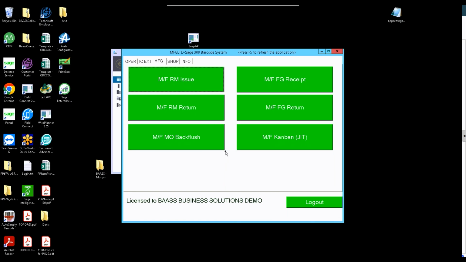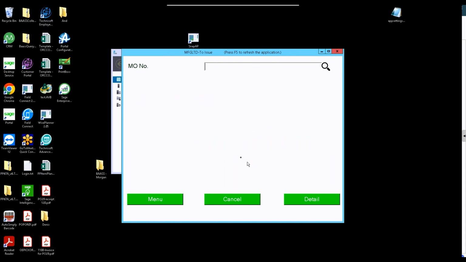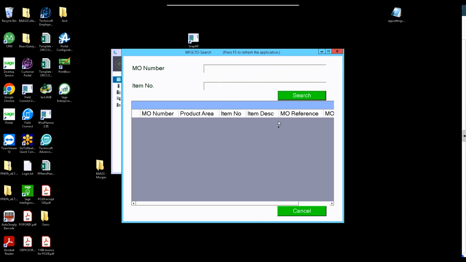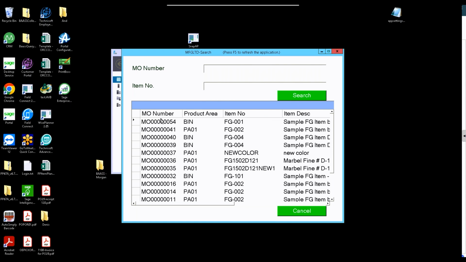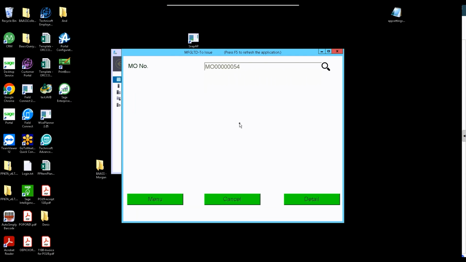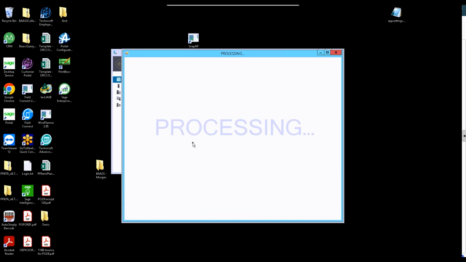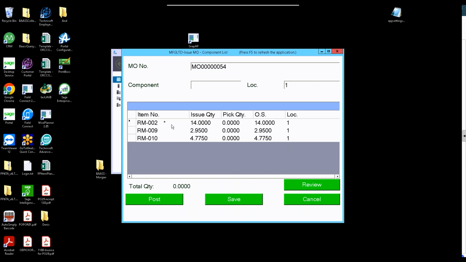If you click on this, the user would see what they have a license for. And on your traveler, your MO documents, you would have a barcode, and they could scan the MO. If I do a search here, there's my, let's say, MO54, and I select it. There's my MO54. These are the components on the MO54.